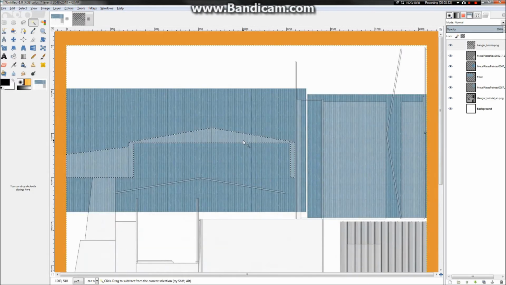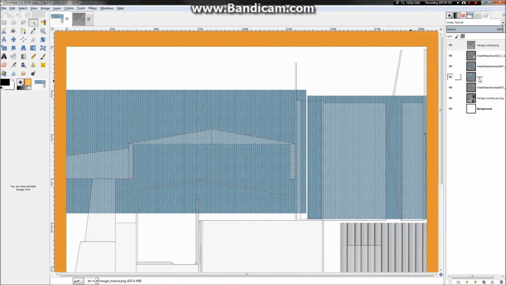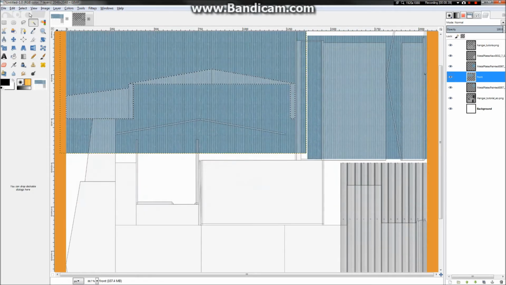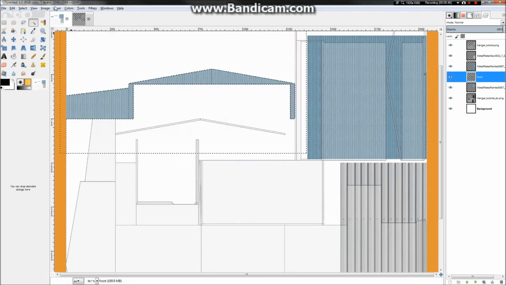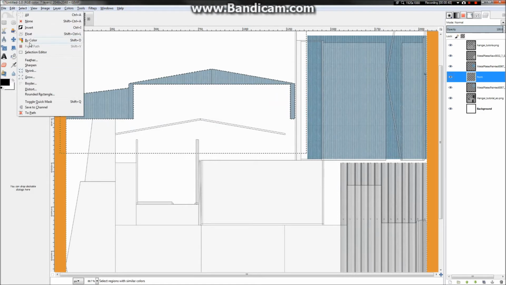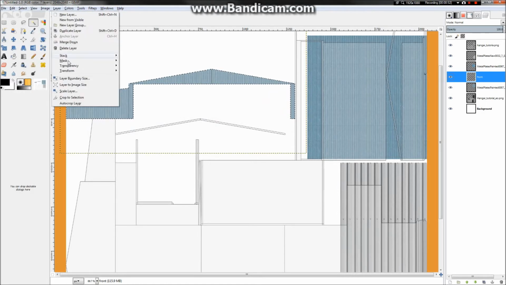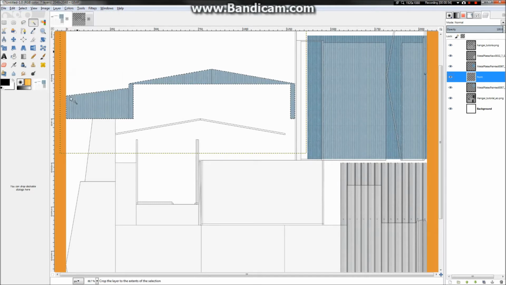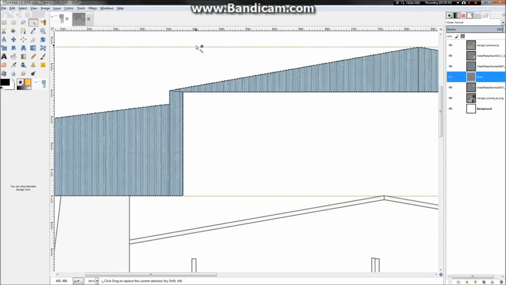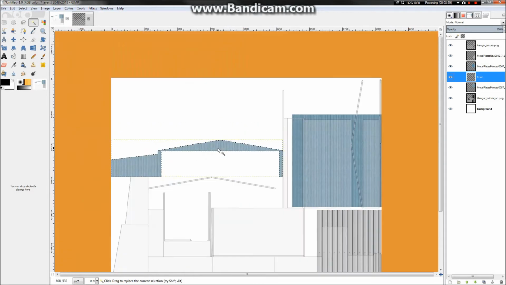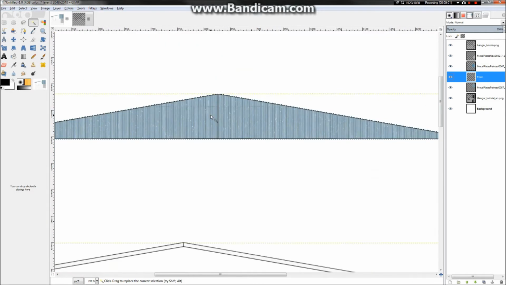And then what I'm going to do, I'm going to go back to my front layer here. I'm going to invert that selection. So select and then invert. And then delete that. And then I'm going to select, invert. And I'm going to say layer, crop to selection, just so it cleans the layer up there. And that's basically it for that.